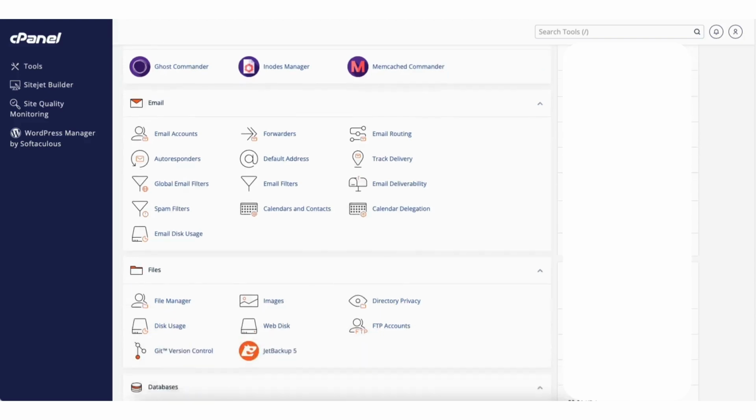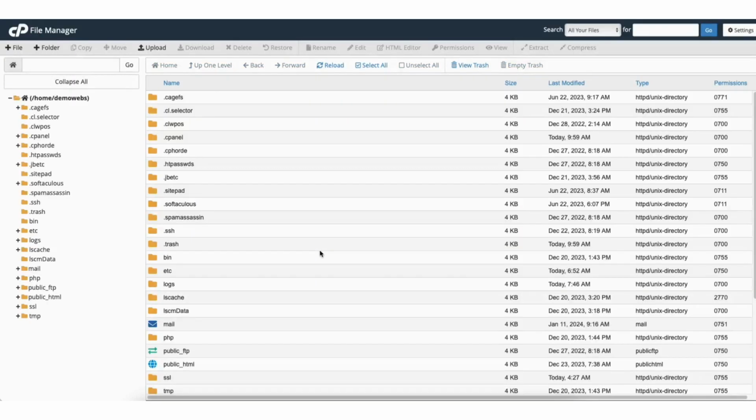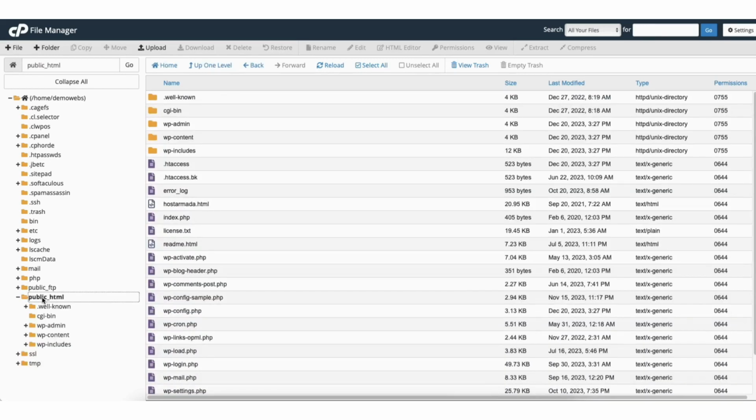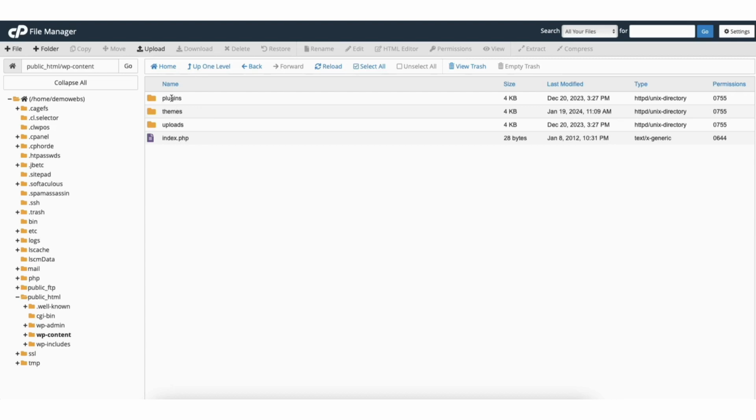Scroll down to the Files section. Click File Manager. Over on the left side, click on Public HTML folder. Next, click the WP Content folder. From the WP Content folder, you'll see the Plugins folder. Click Plugins. From here, you'll see the plugins you currently have installed on your site.